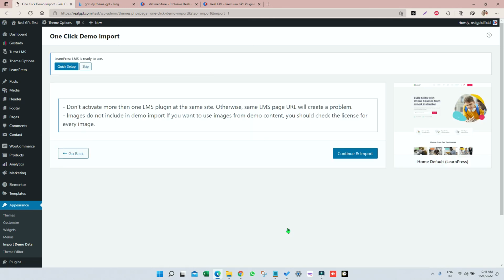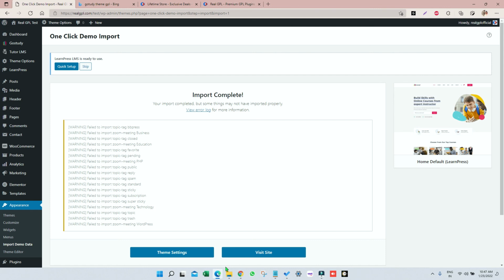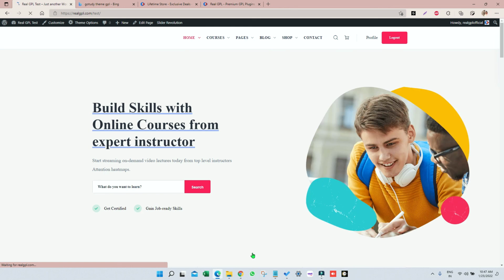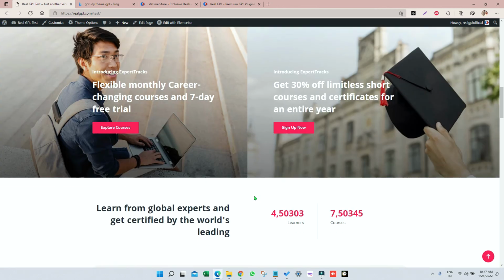Then click on continue and import. And now it is importing content for us. So we have to wait until it happens. It took me around 4 minutes approximately to import the demo. Okay, there are some warnings which can be ignored. So now I am clicking on visit website to see if everything was imported properly or not, and I can see it's awesome that we got each and everything as per our demo.